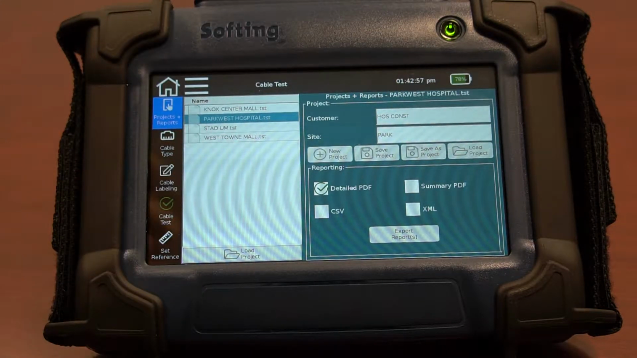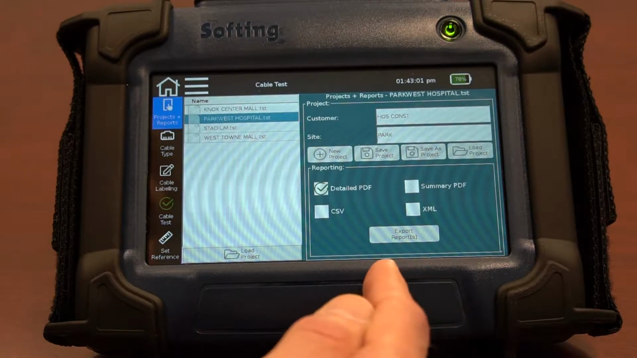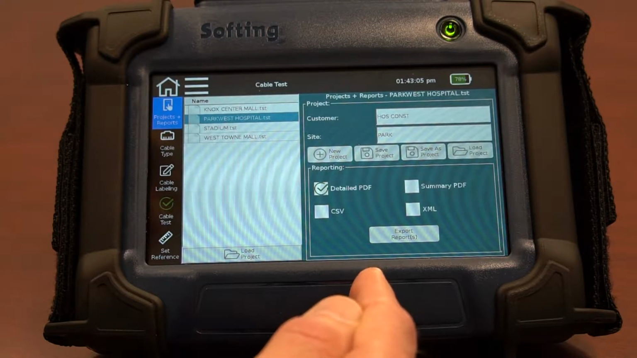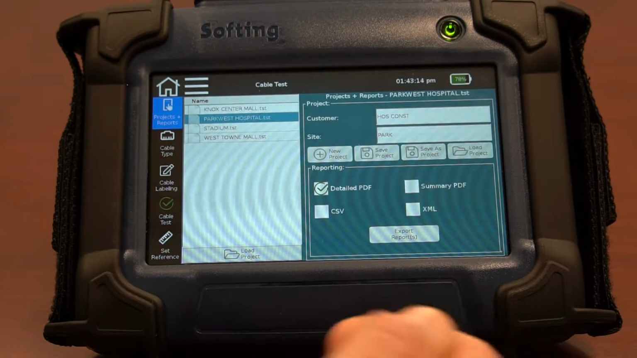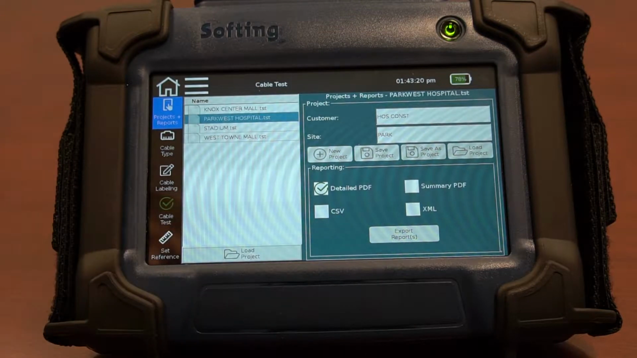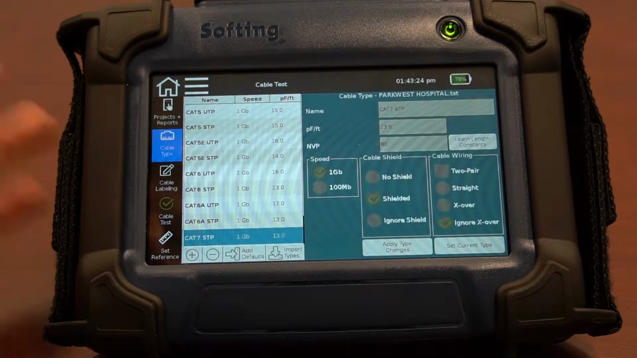All right. The other feature that we have here is that maybe you want your report to be in a PDF, or maybe you want it in a CSV file so you can dump the data into your own custom report. So you have all those options that you can click for this project so that report can be in the format that you want it in. So let me show you some other not so common features on the cable type.